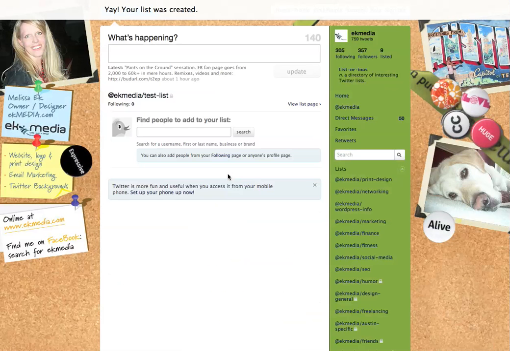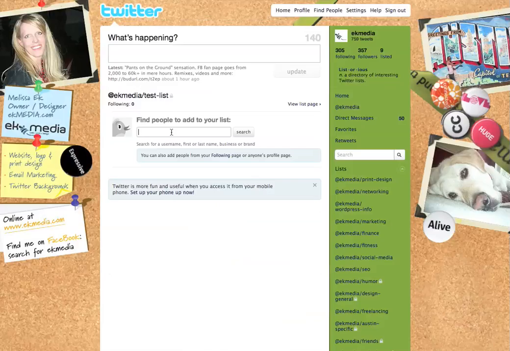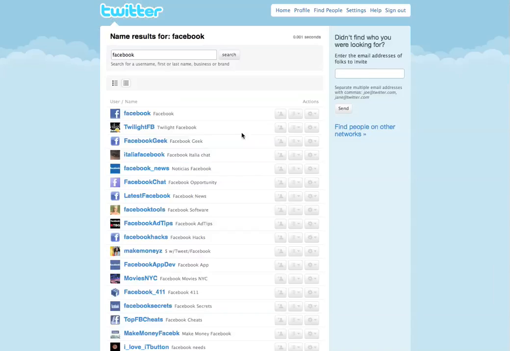Click Create List, and then it will take you to a search box so you can find people to add to your list. In this box, you can type a username, a keyword, or really anything to find a list that you're looking for. So let's type in Facebook and see who's talking about that. Click Search, and it will return to you a list of people who have Facebook in the name of their page or within the description.